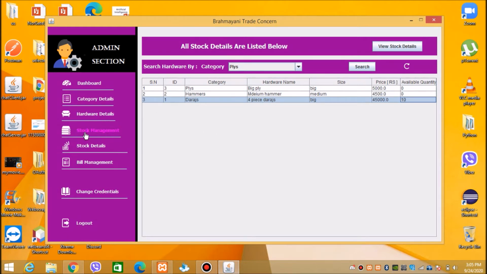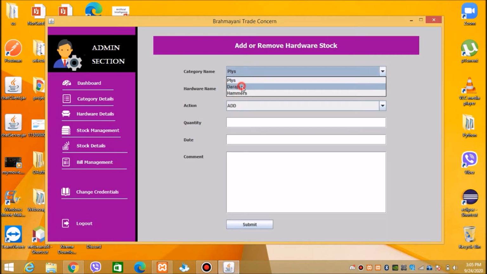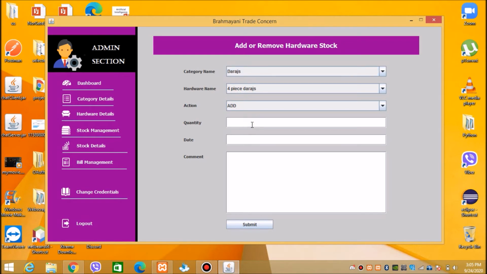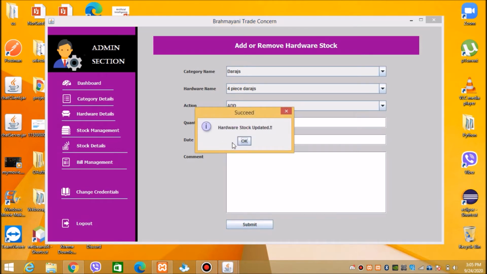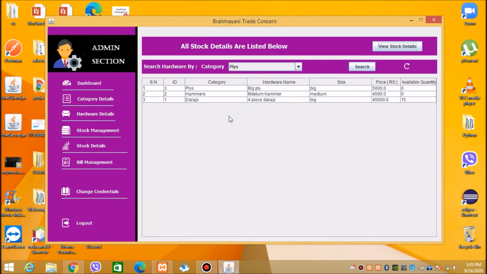And let me try again, once again in stock management, in daraz, 4-piece daraz, add, okay, 5 quantity, adding again. Let me submit that. Yes, and there we go, hardware stock updated. Okay, let me check in the stock detail, and here we can see the quantity changes from 10 to 15, as we have added 5 quantity just now in the 4-piece daraz.